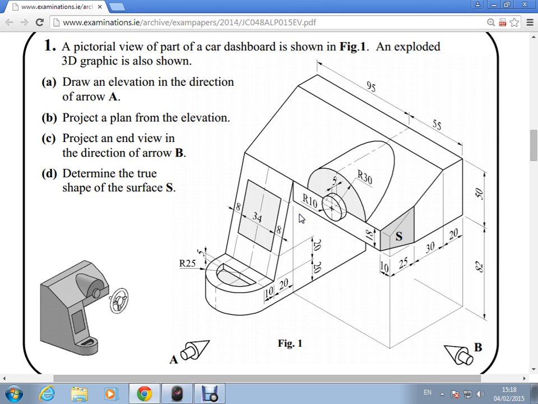A pictorial view of part of a car dashboard is shown in Figure 1. An exploded 3D graphic is also shown. So part A of the question asks us to draw an elevation in the direction of arrow A, looking in from the front here. Part B asks us to project a plan from this elevation.